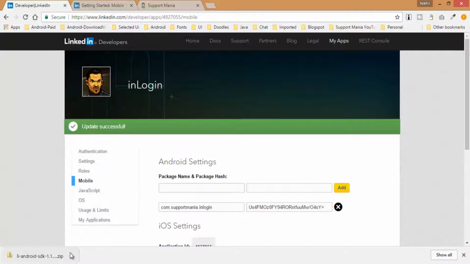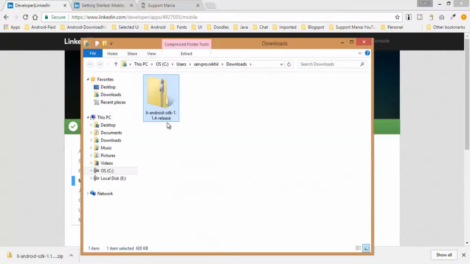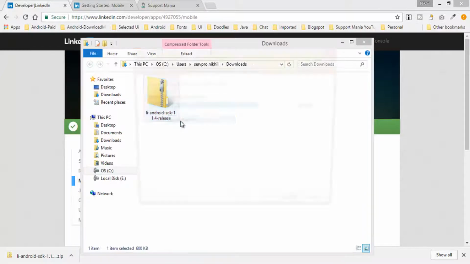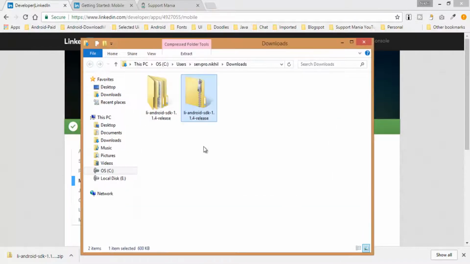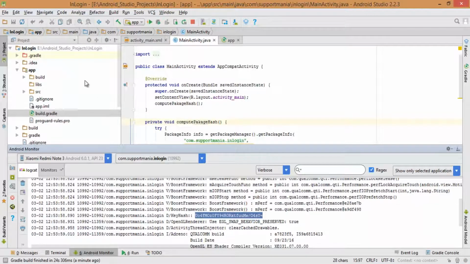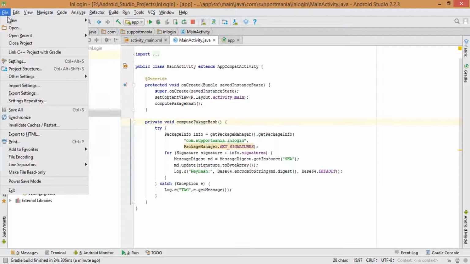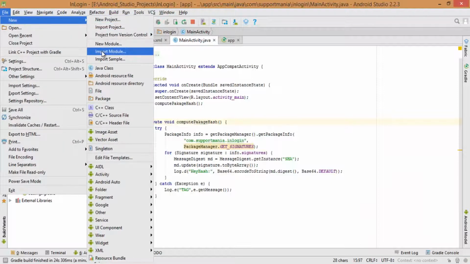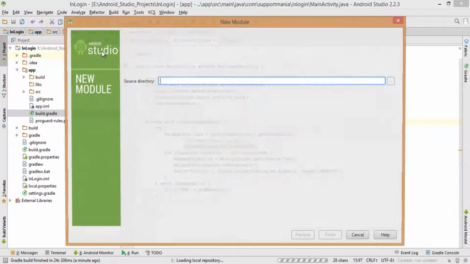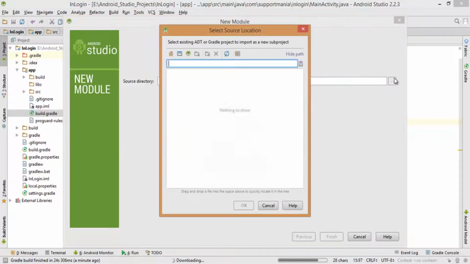This is the library which I need to import for login with LinkedIn. I'm going to open this library and extract this one. You need to import this into our existing Android application. To do that, go to file, new, import module, and browse to that location.